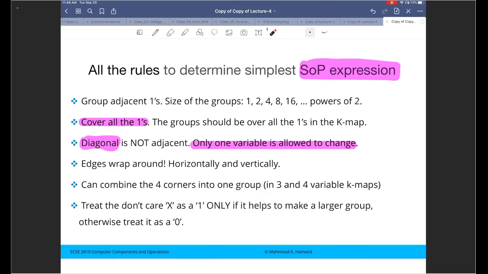I'm just saying all these rules right now. For those of you who want to take a look at the slides posted on Piazza and start making connections, you are welcome to do that. But we are going to actually apply these rules to many, many examples for K-maps in the next lecture. That's when everything will fall into place.